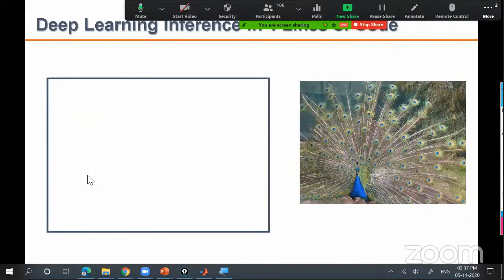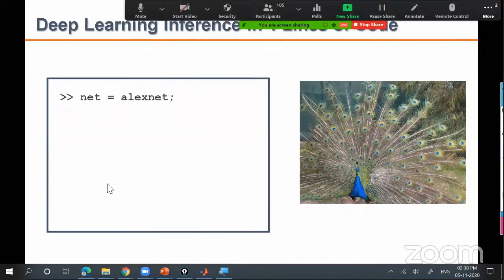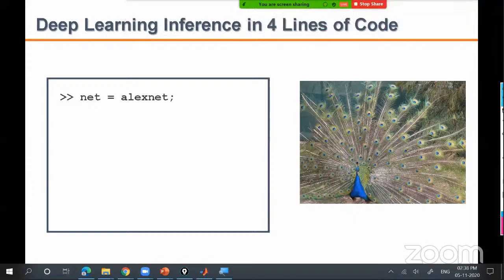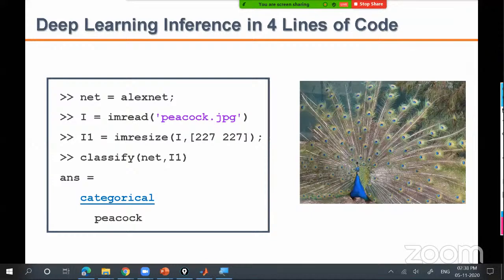The same operation you can perform using deep inference, or with a few lines of code where you can perform deep learning. In this case, the first thing I'll do is write a variable called net equal to alexnet. That loads my convolutional neural network. Then I'll load an image with imread, peacock.jpg, and then I will resize the image, because AlexNet, everyone is aware of Alex, right? Dr. Alex and his team developed this AlexNet. You resize the image, and once you have resized it, you classify that image using AlexNet.